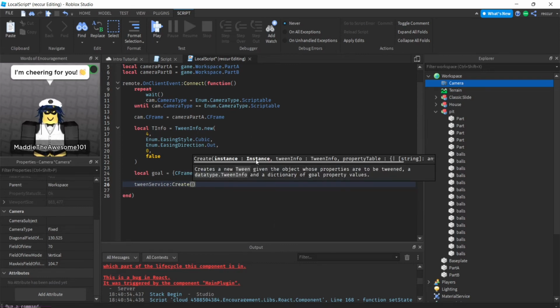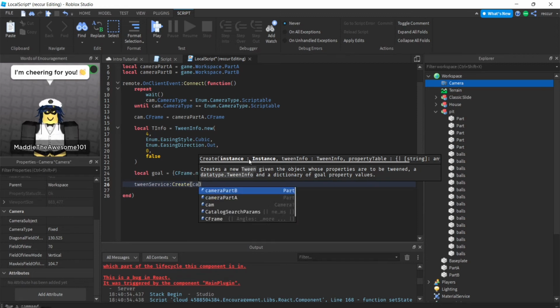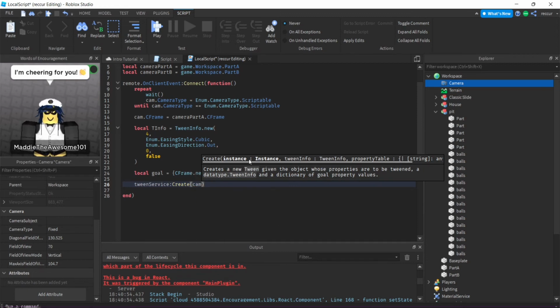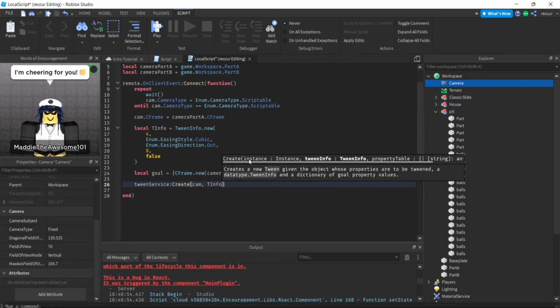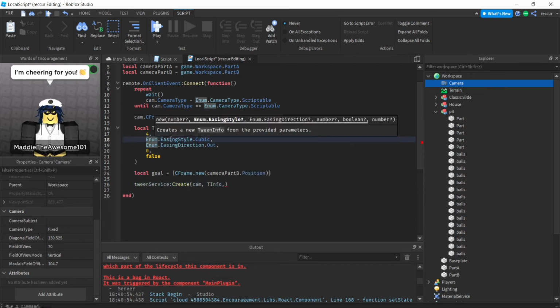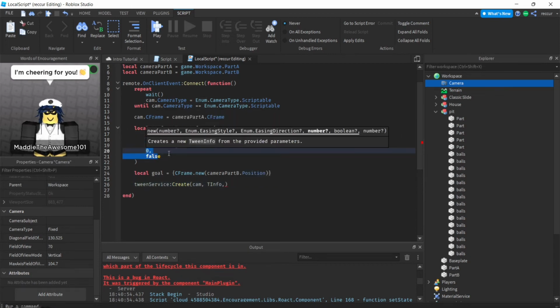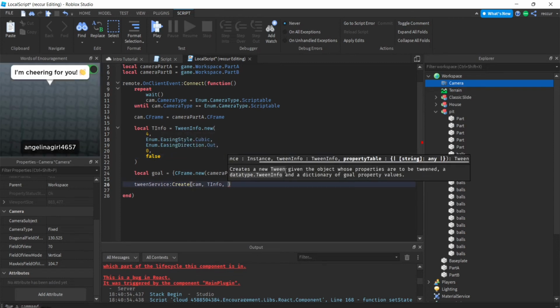So the first thing is the part that we're tweening, which is the cam. So let's do cam. We're tweening the cam, we're moving it. And then the tween info, the tween info that we just made. Tween info, where is it? T info, it's called T info. So that's the list of all the properties: the time, the easing style, the direction. And these two, you just ignore. Those are not really important.